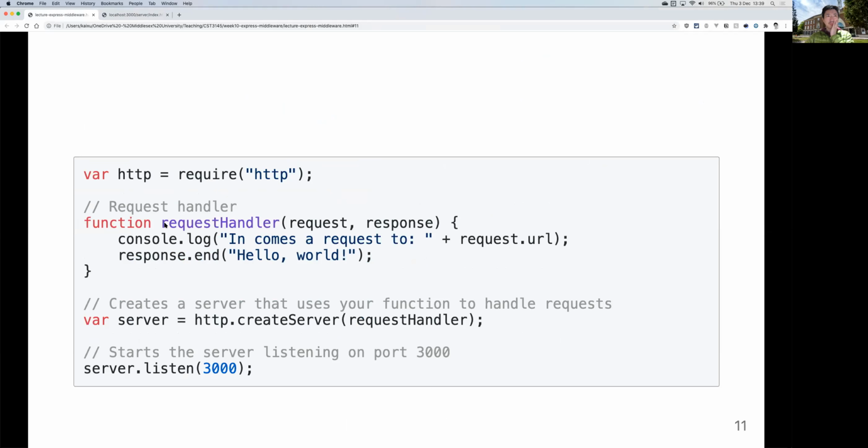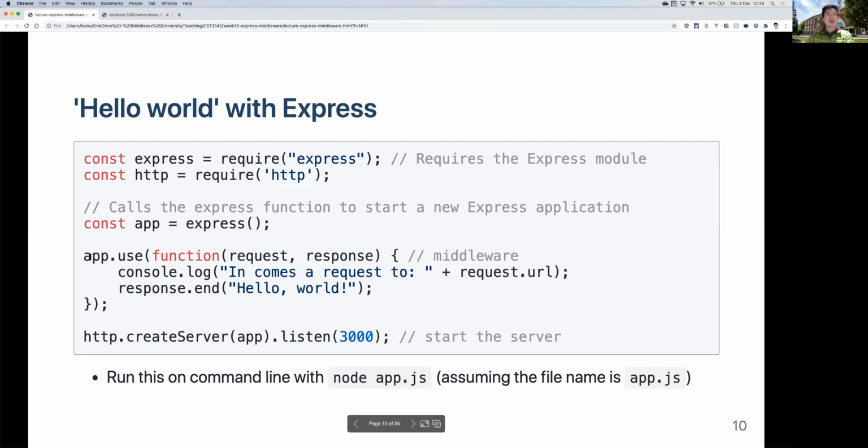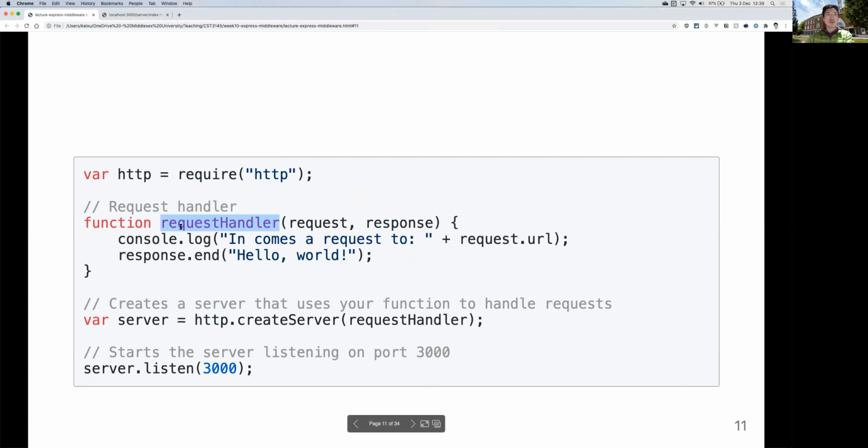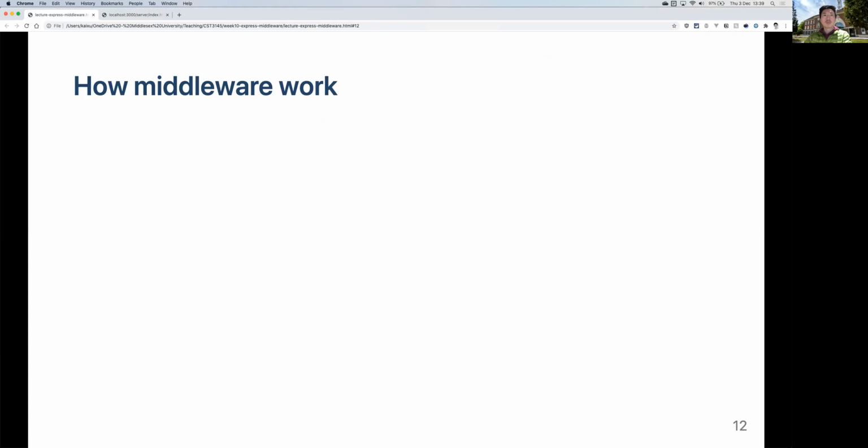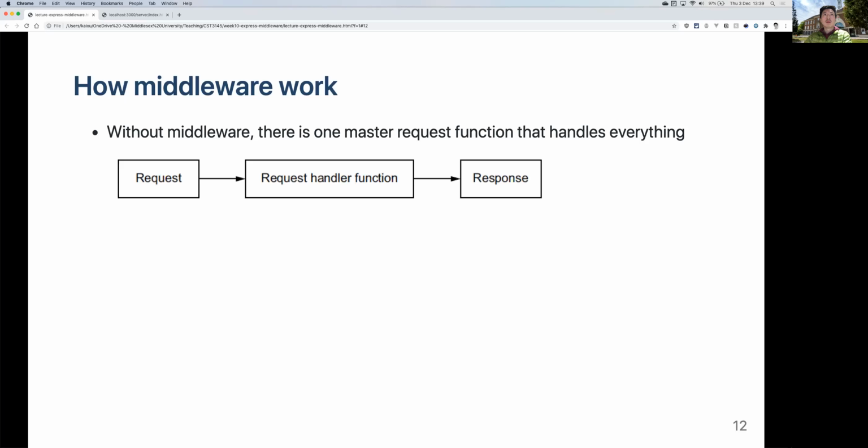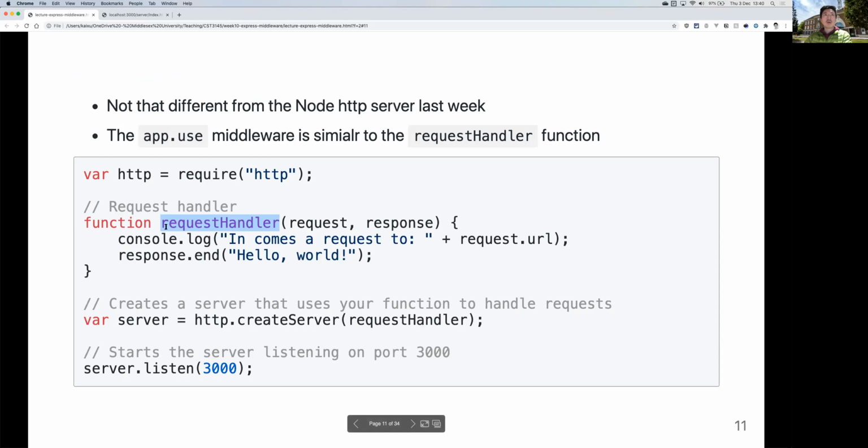And you can see there we had this request handler function, which is very similar to the middleware we created here, where I use app.use to create this. Previously we just used the request handler and did very similar things. As I already mentioned, if you're using the HTTP module from Node only, you can only have one request handler function, and everything you need to do in terms of handling requests has to be inside that function.